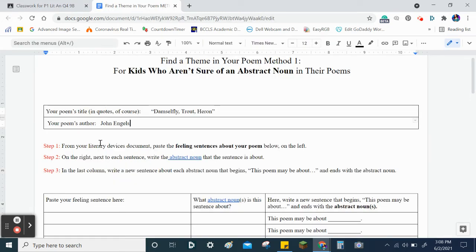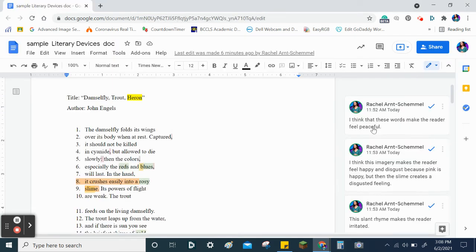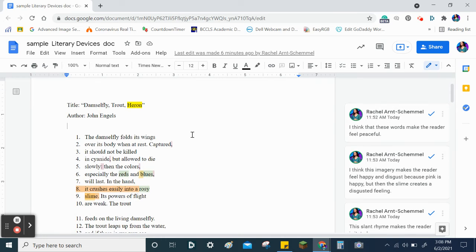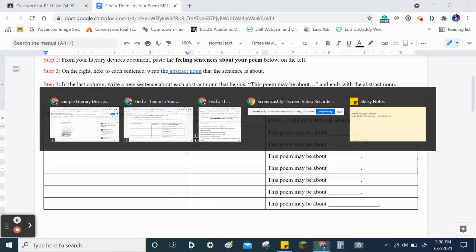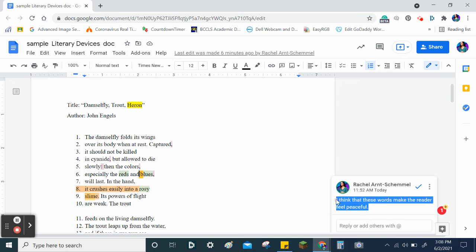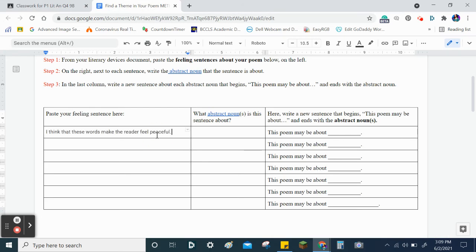All right. So, step 1: from your literary devices doc, paste the feeling sentences about your poem below on the left. Paste your feeling sentences here. So, here are my feeling sentences. Hopefully you realize that these things on the left are your feeling sentences. FYI, the way I flip quickly between windows is Alt-Tab. A lot of you know that, but in case you don't. So I'm going to select that sentence, press Control-C, and then paste it here.